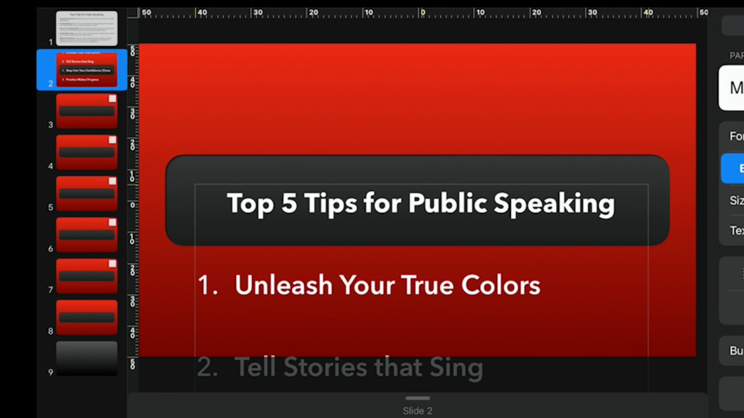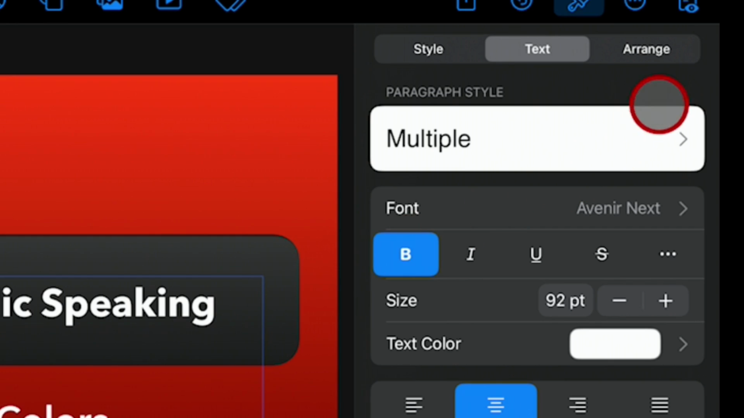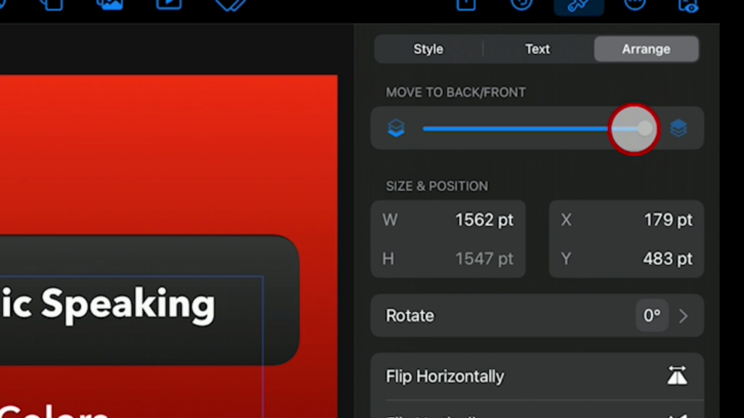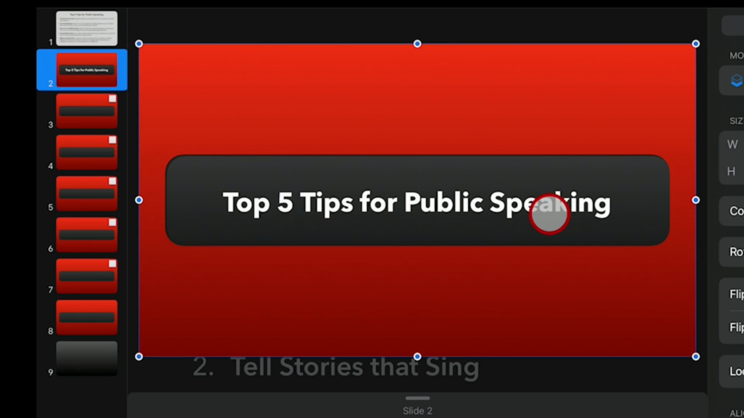So again, centered, title's right there. And then we want to go to arrange. And you can drag this slider from front to back. We want to bring this to the very back underneath the window. So that's all that appears there.